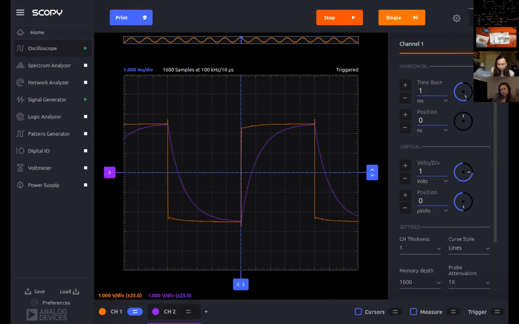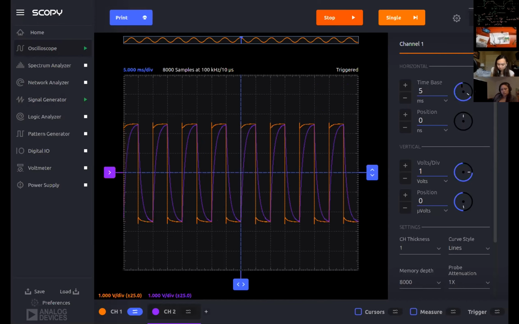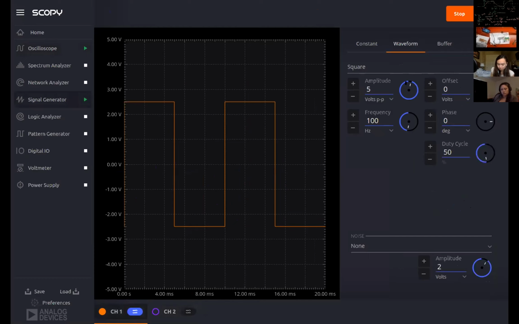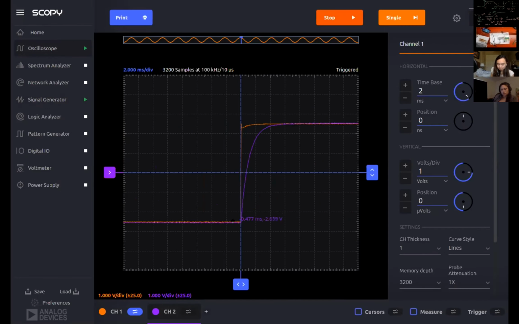Now, you can change the time base, the horizontal zoom. I can zoom in or zoom out. Let me zoom out a little bit. Let me go back to the signal generator. I can make this go a little bit slower. So instead of 100 hertz, I can go down to 20 hertz. And now there's plenty of time for it to come to an asymptote. So let me go back to 1 millisecond.